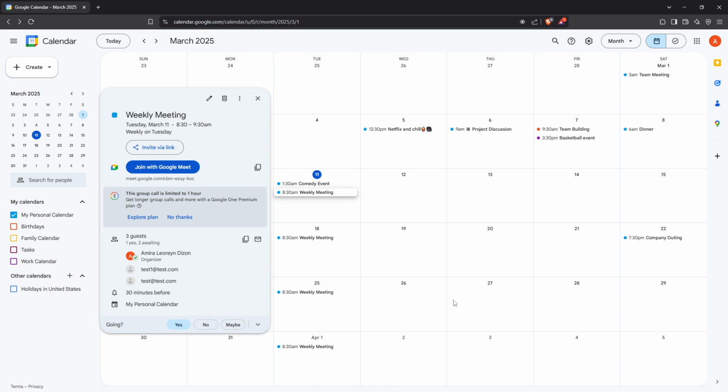This straightforward feature can streamline your communication process, allowing you to focus more on the content of your meetings and less on the logistics.